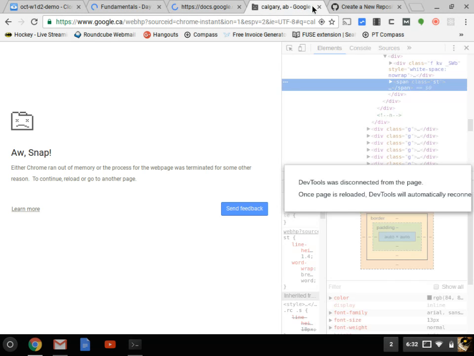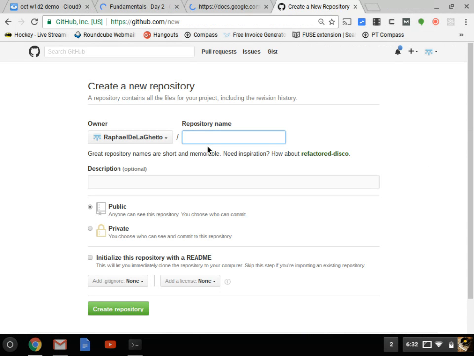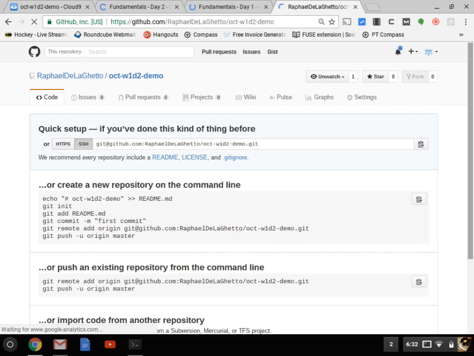Probably don't need that. What did I call it? I called it October week 1 day 2 demo. And I'll say salvage app HTML skeleton. Okay, so I'll create that repository. It's just going to be blank. There's nothing there yet. And it's going to give me these helpful tips.